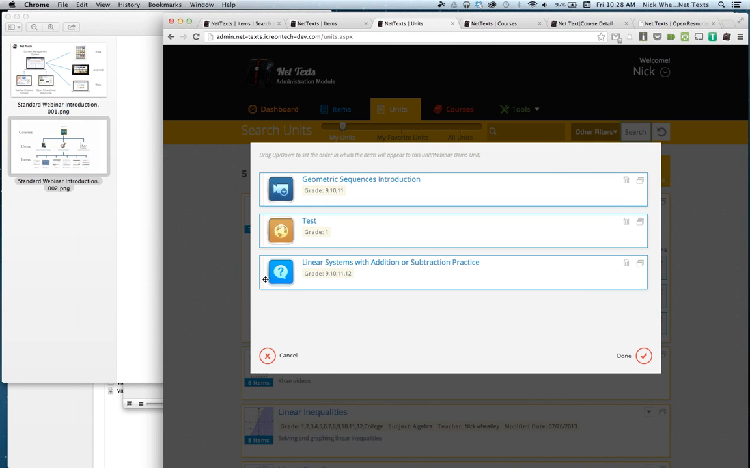So this brings up a drag and drop menu. You can drag courses up, down. Done.